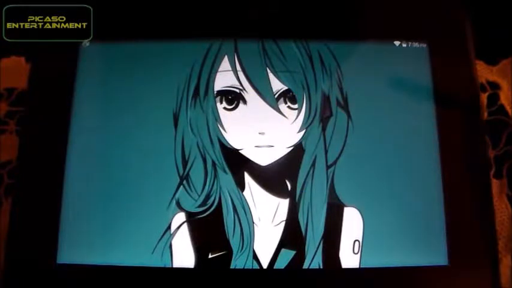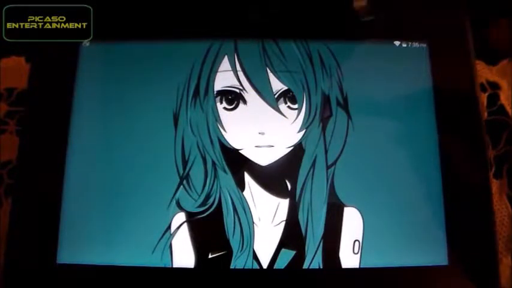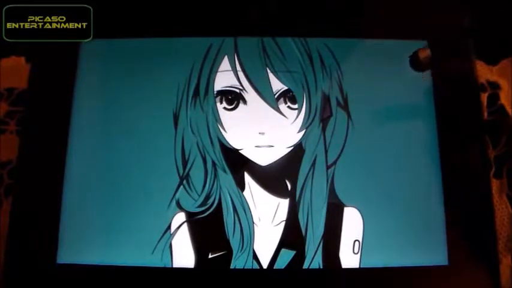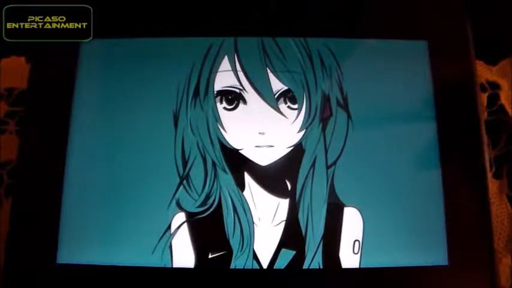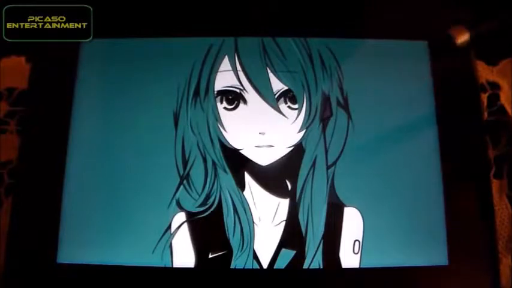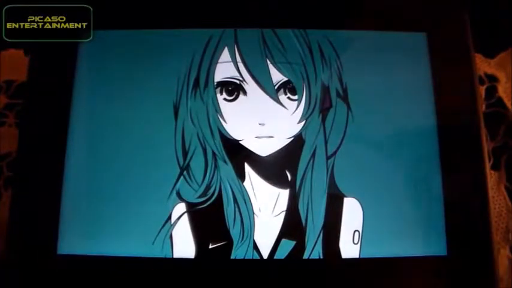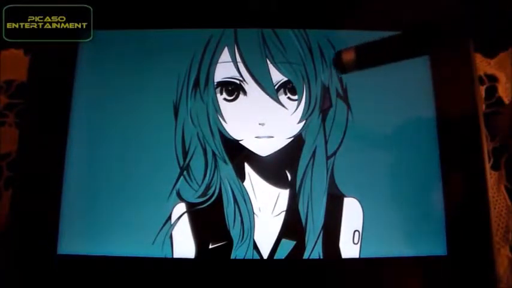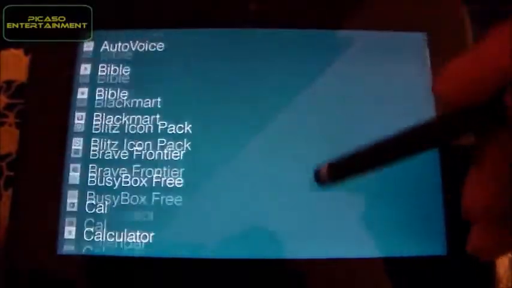Okay guys, today's app is a great app. It is WidgetLocker, and for those of you who don't know, I love to use WidgetLocker on all my devices. This is my Kindle Fire HD 7-inch right now. I use WidgetLocker on all my devices. Let's jump right into the configuration.